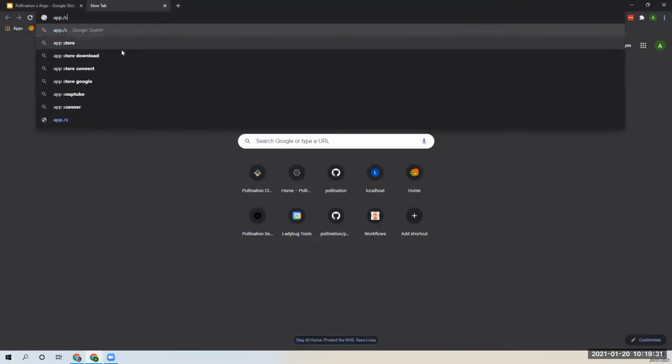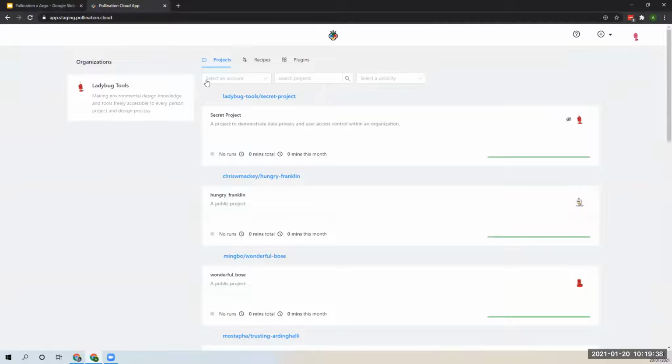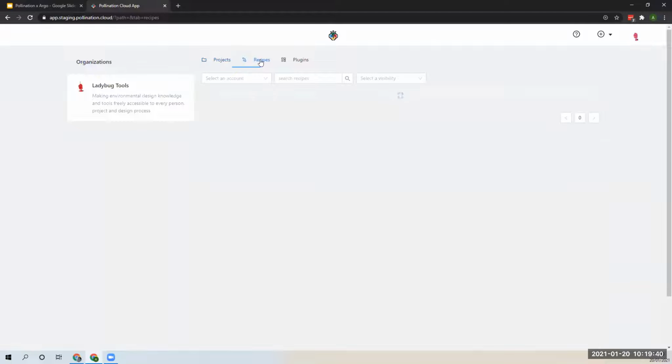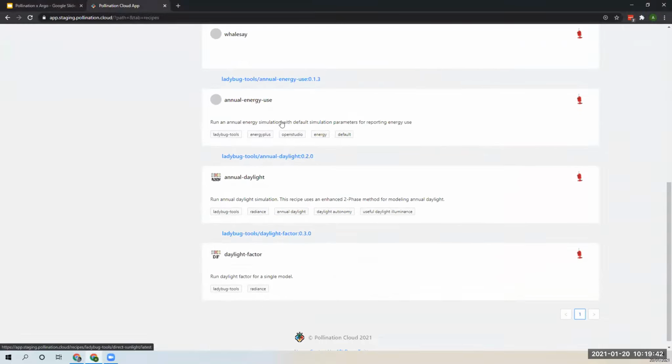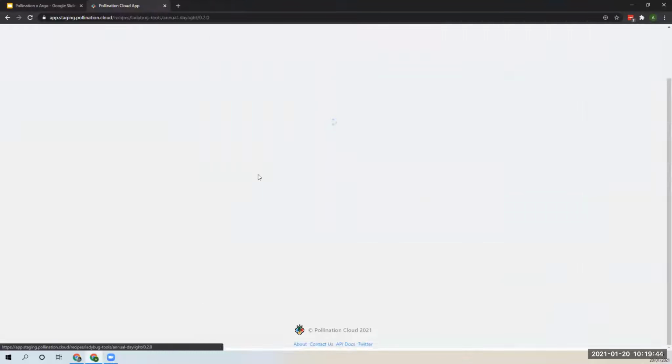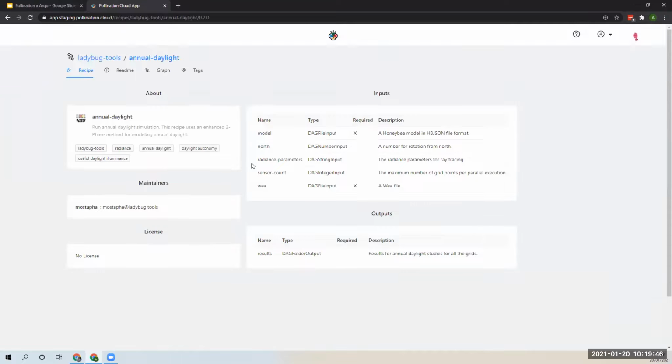So first I will take you to our application. This is our Pollination application. As I mentioned, we've got this concept of recipes. So I'll show you a recipe first to give you an idea of what they're like. Let's take the annual daylight recipe. As I mentioned, this recipe has some information about it. It's got a series of inputs and a series of outputs, which are rather specific.